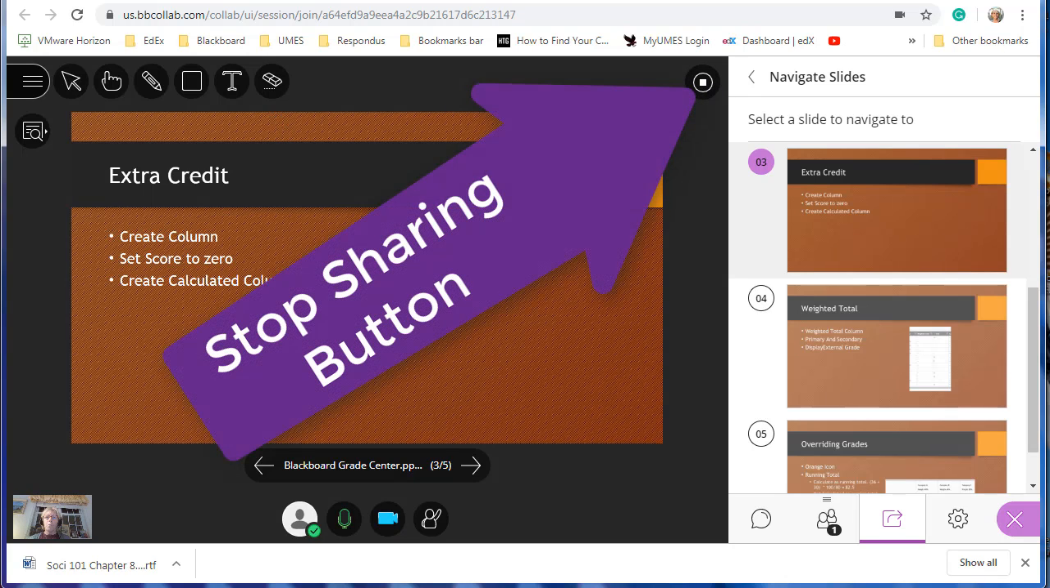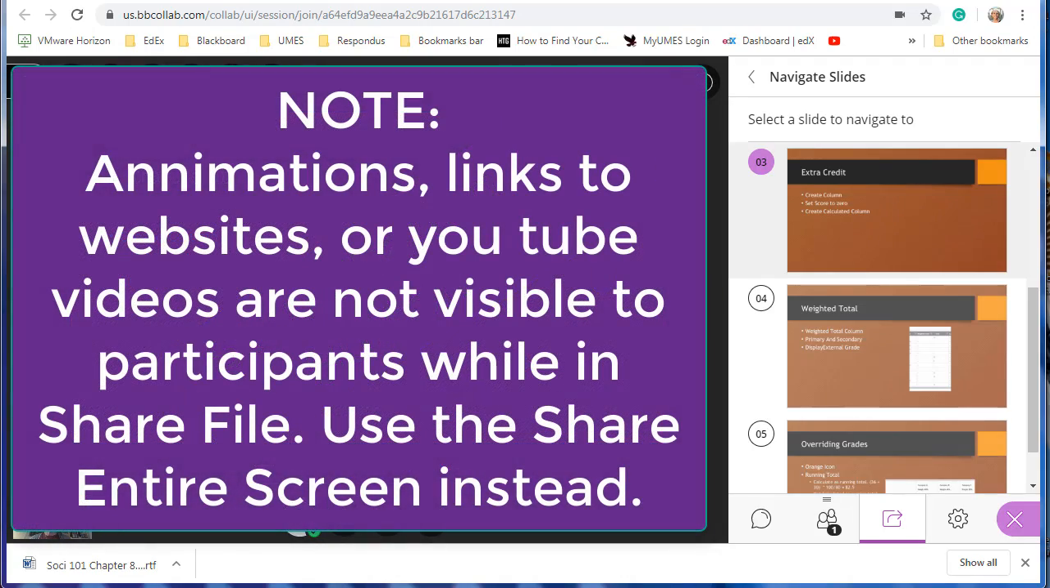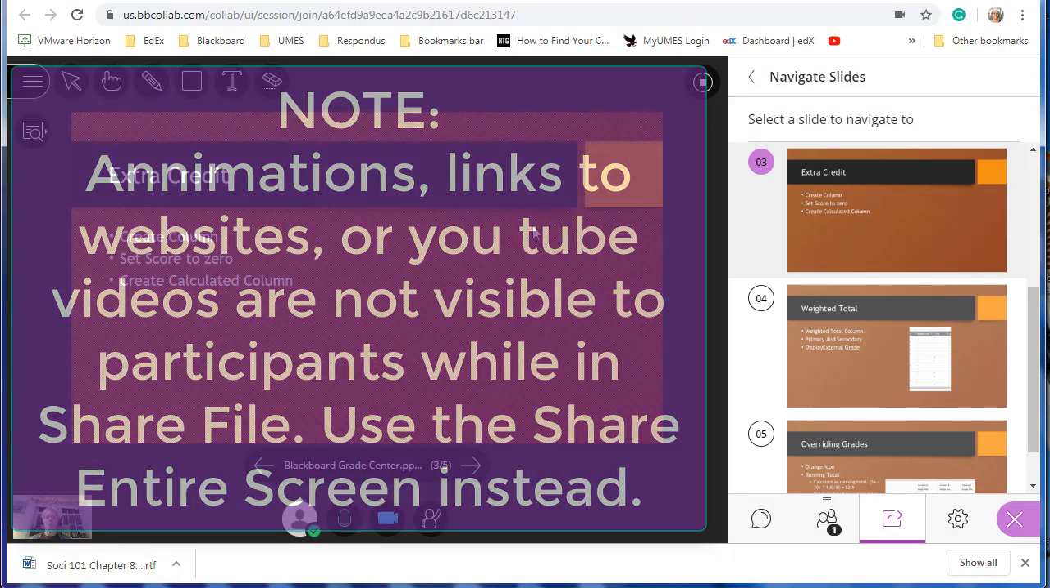This here, with the share files feature, Blackboard actually converts these to image files, and therefore if you've got any animations on your PowerPoint presentations, or if you've got a link to an external website or a YouTube video, the students will not be able to see that if it's going externally outside of Blackboard Collaborate.